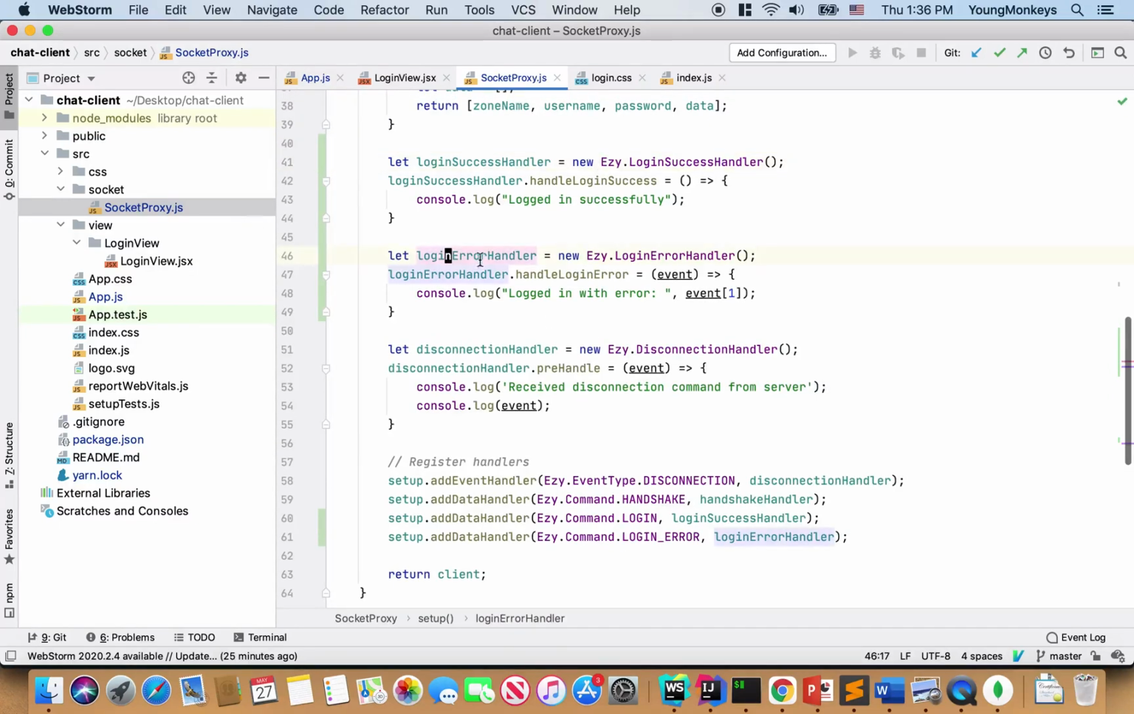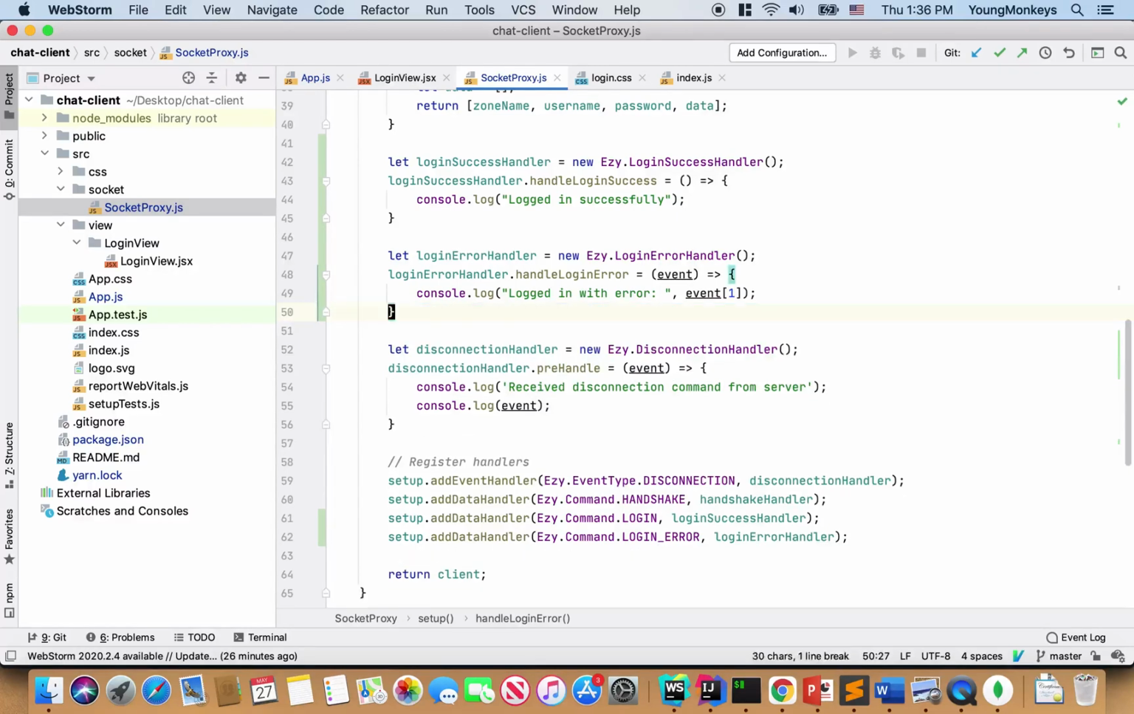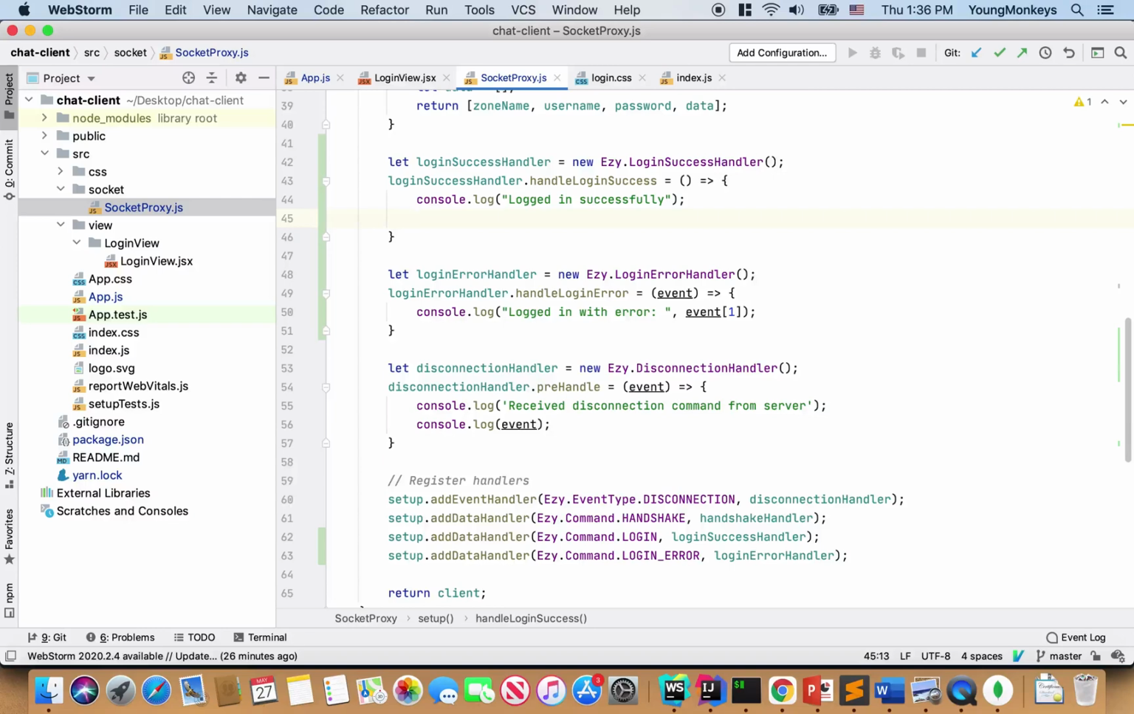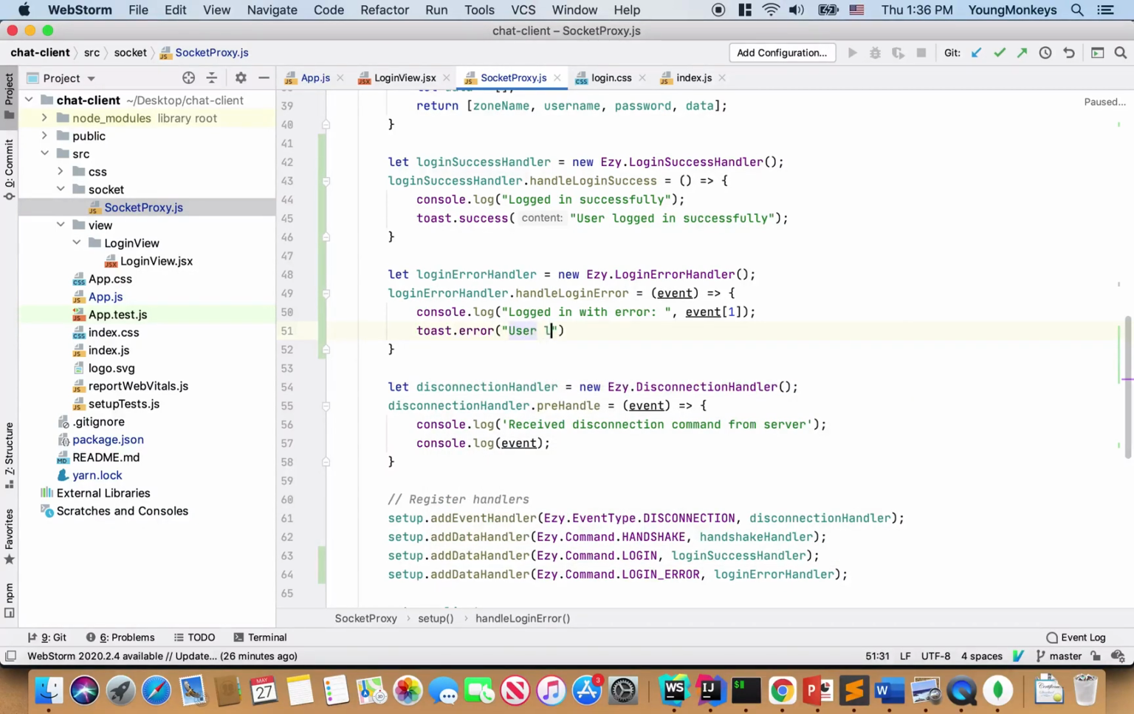So in the socket proxy, I can toast some notification, of course I need to import it, and then when user login successfully, I can toast success that user log in successfully, right? And when user login error, I can toast error user login with error, and I can provide the error as well.